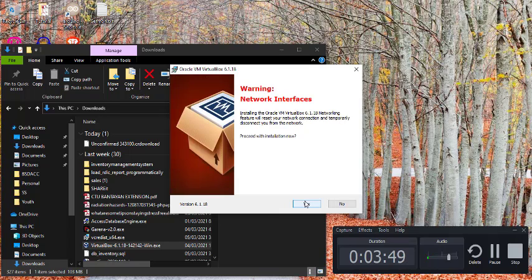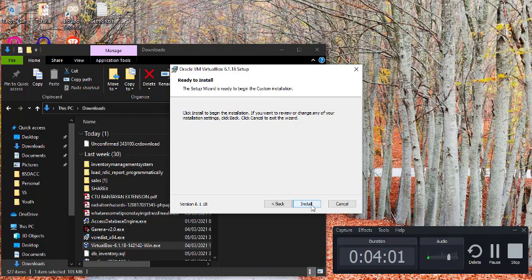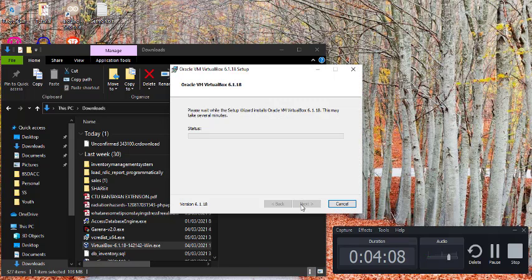And then warning network interfaces. Installing the Oracle networking feature will reset your network connection and temporarily disconnect you from the network. Proceed with the installation? Yes, of course. So after we install this one, we are disconnected from the network.